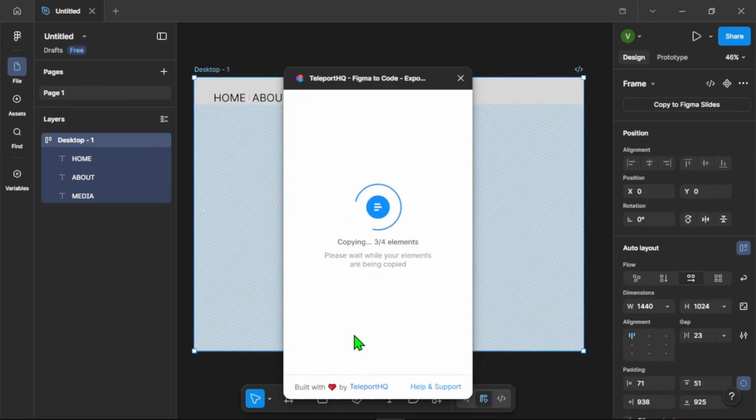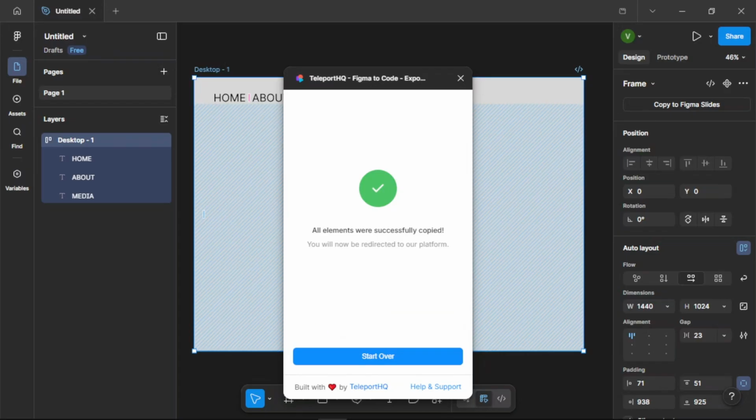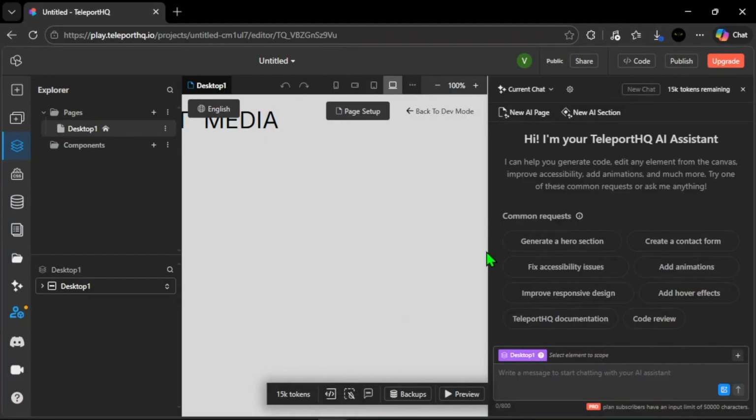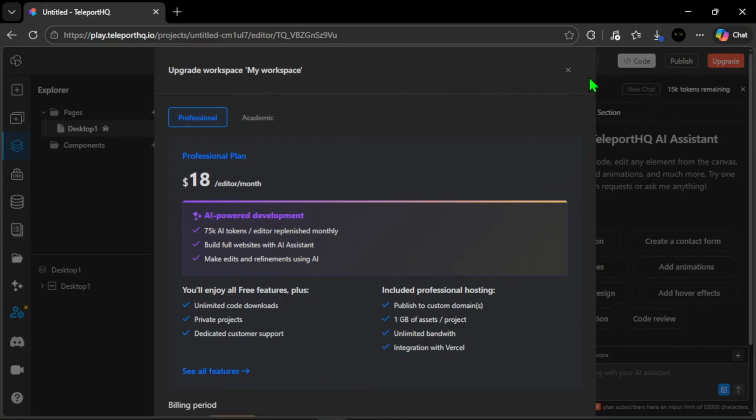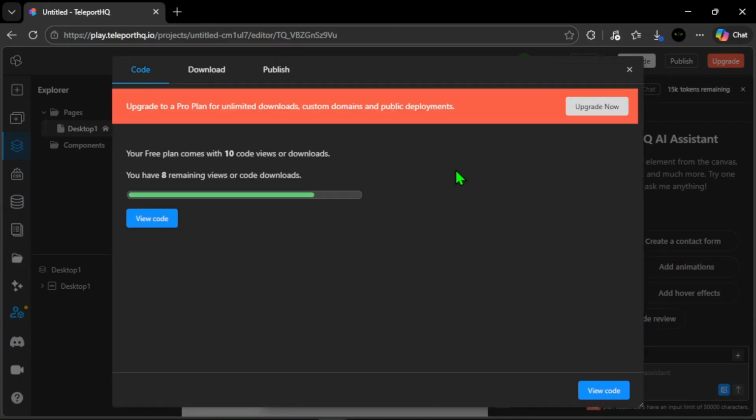After that, TeleportHQ will open in a new window. In the upper right corner, click on Code. If a subscription prompt appears, you can just close it. Then click on View Code.